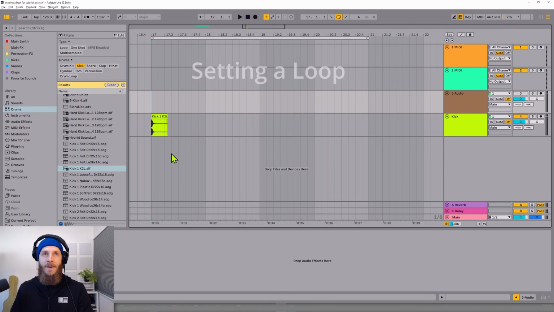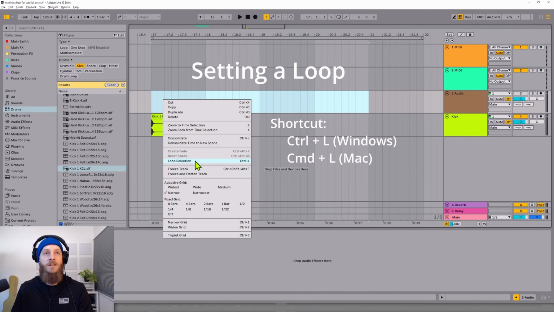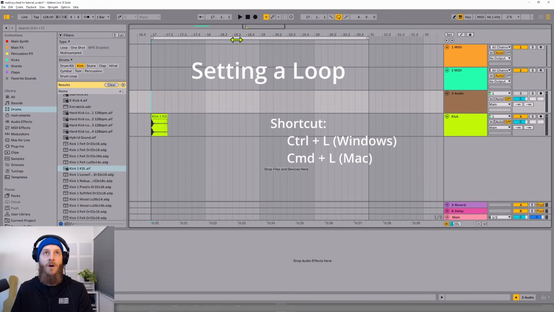Let's go ahead and set a loop to make this easier. So to set a loop, just click and drag on the area that you want the loop, right-click, and click Loop Selection. So now you see this gray bar. This indicates the loop region. This yellow button indicates that the loop is turned on.